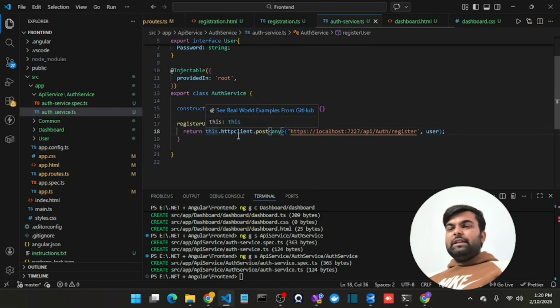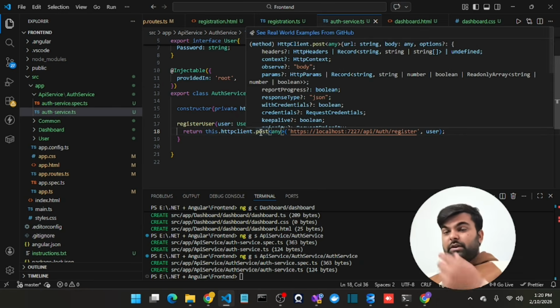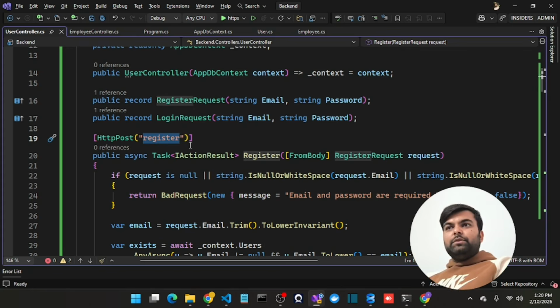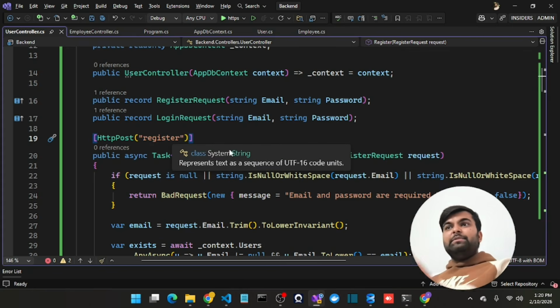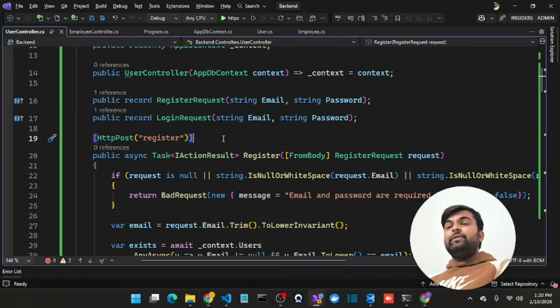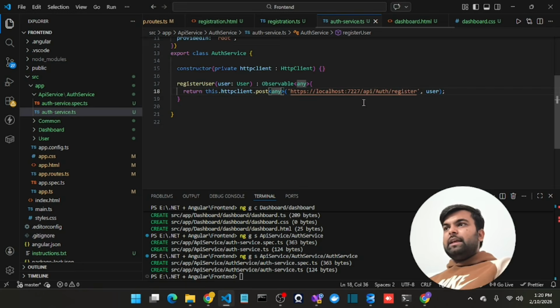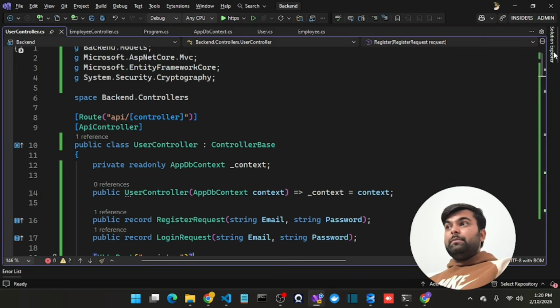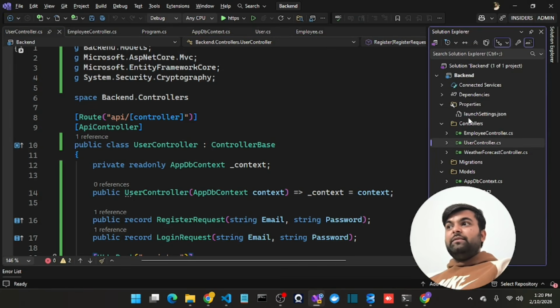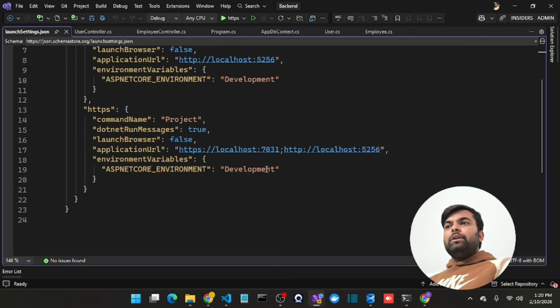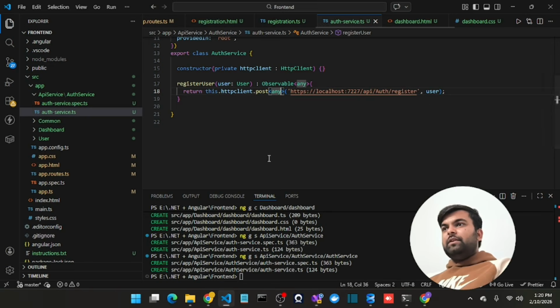Here we are using the HTTP client's post method, and the API name is register, in the authorization controller slash API. If you want to see which port number we are using, the port number is 7031 on HTTPS as well. So 7031. Let's save this file.